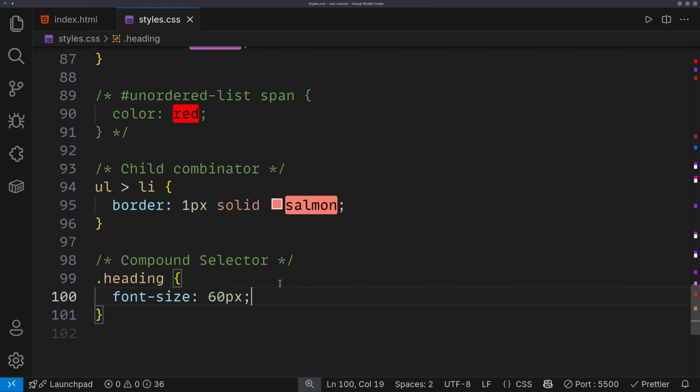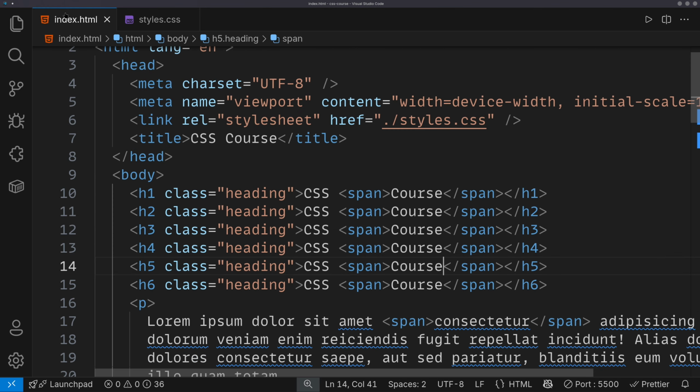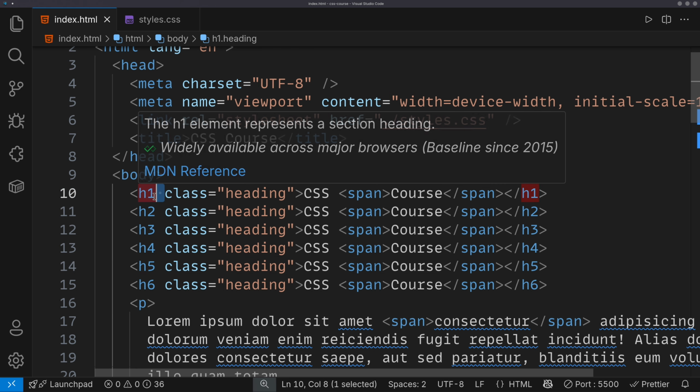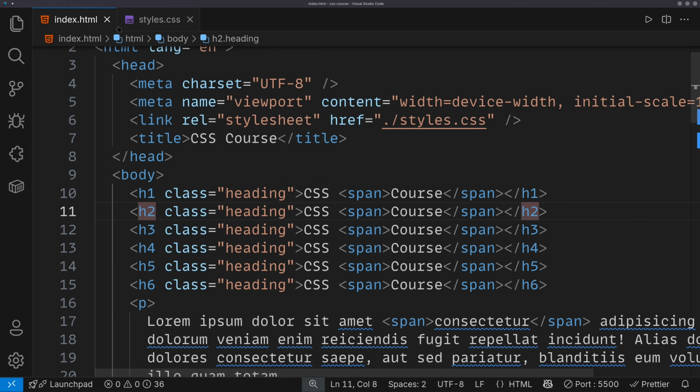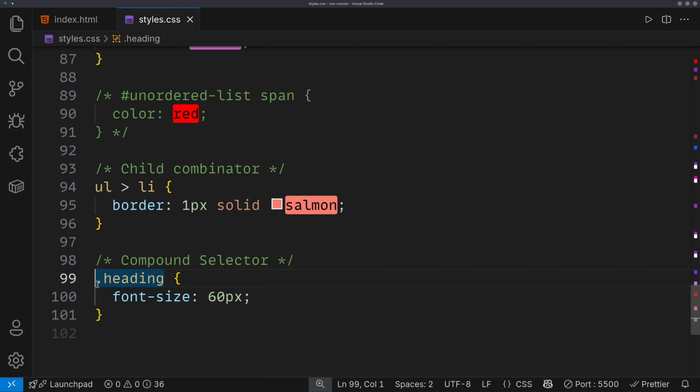So for example, I just want to add the font size of 60 pixel to this h1. So how can I do that? I can do it by simply going here and using the compound selector. So it is basically h1, which I want, and then there is no space. Please remember, if I add a space, this is totally different, which we have covered in the previous videos. But here there is no space.